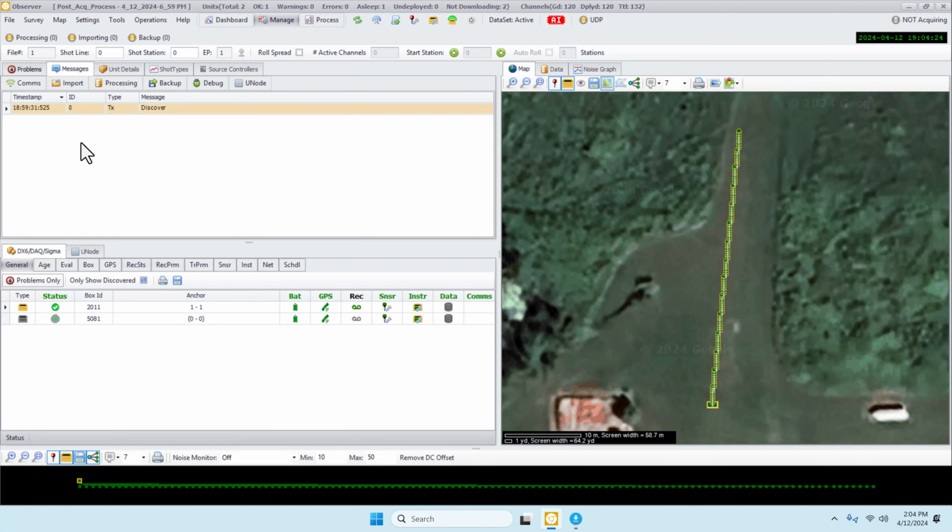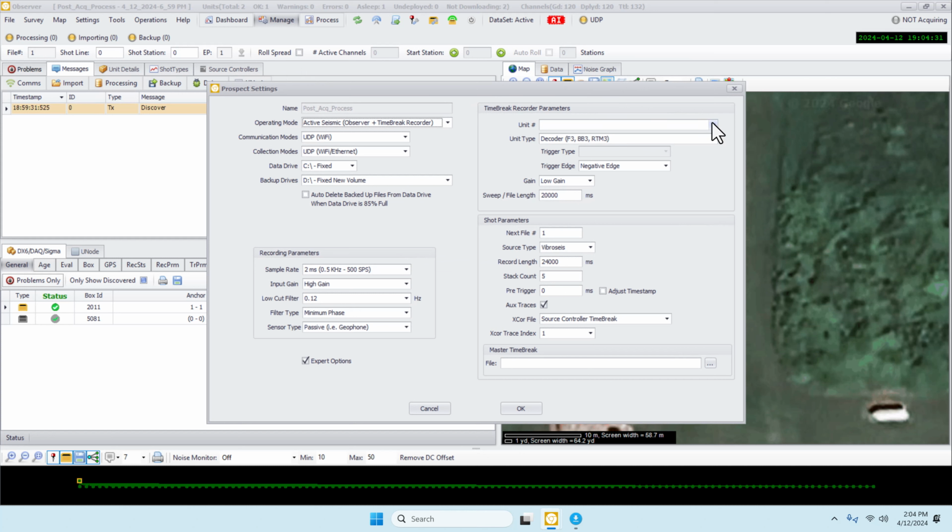Next, navigate to the File menu, then Prospect Setup. Select the unit number drop-down under Time Break Recorder Parameters. Tick the checkbox next to the undeployed source controller unit. In this case, our Force 3.